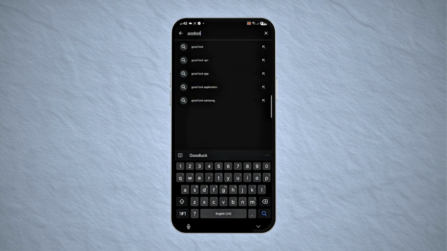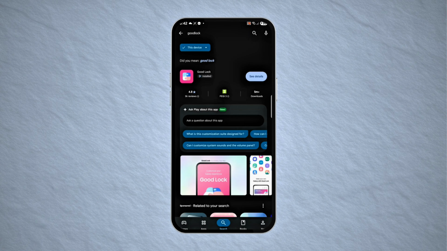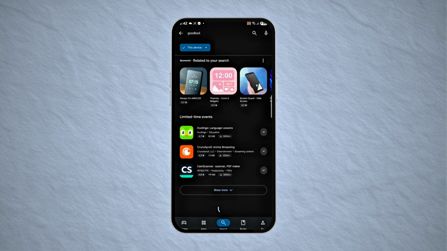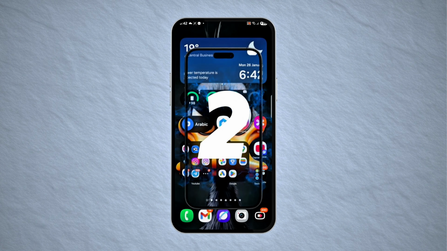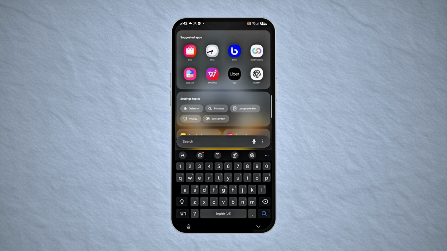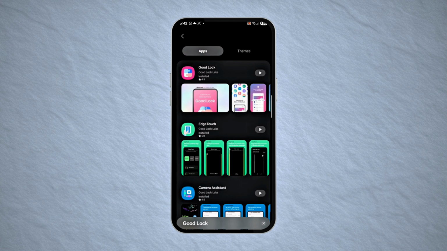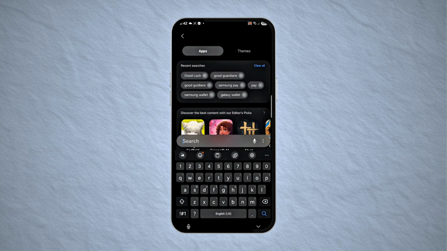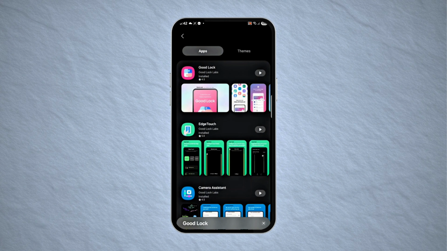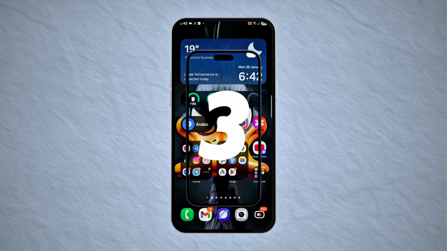Okay, then we search. If you don't find it here, no problem. Get out of here and go to the Galaxy Store. Type in the search here, you should be able to type in Good Lock and you should find it. If you don't find it, no problem. Let's go to the next one.